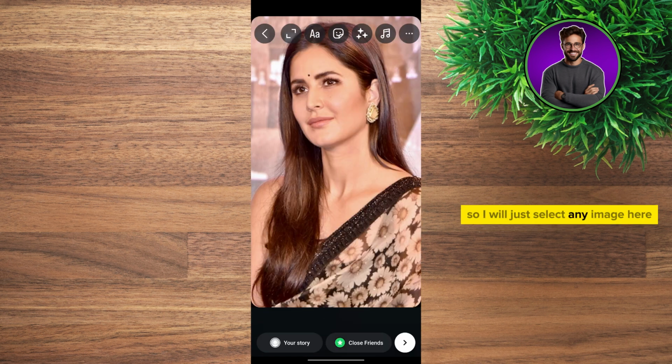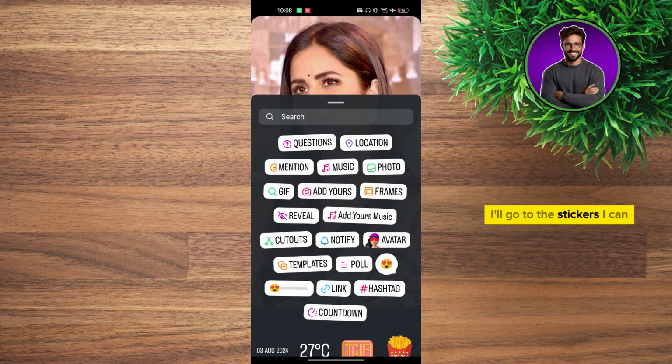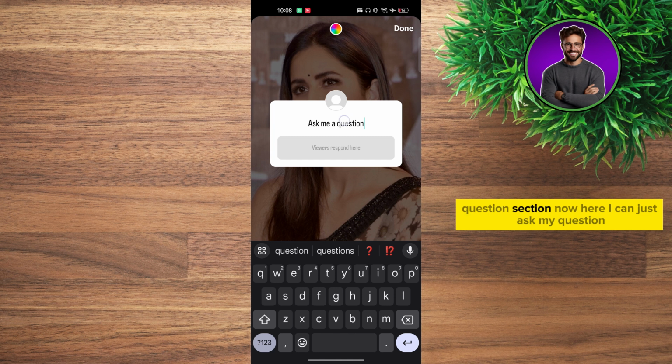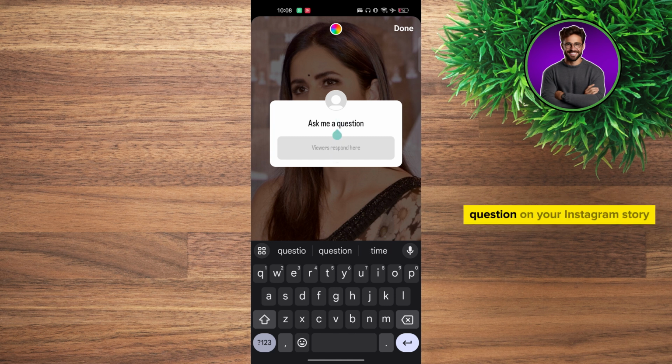So I will just select any image here. I will go to the stickers icon. I will go to my question section. Now here I can just ask my question, but if you want to do the anonymous question on your Instagram story, well, this is not possible.